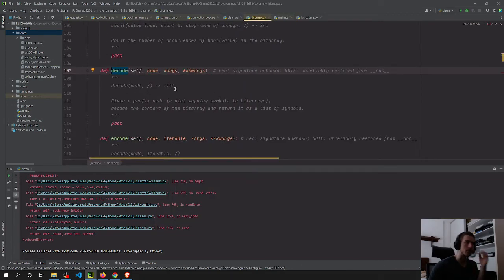And you can also look at the source code of this. Yeah, so it's not gonna work because PyCharm doesn't show the source code for the Python library stuff.